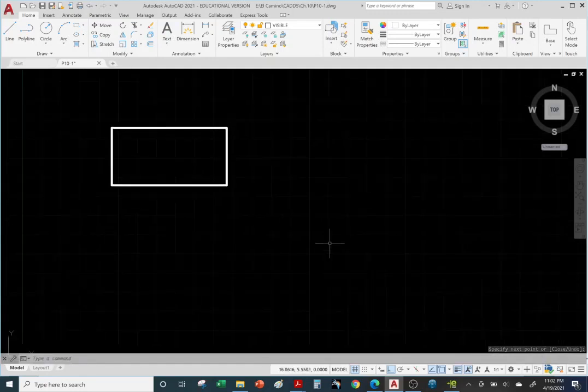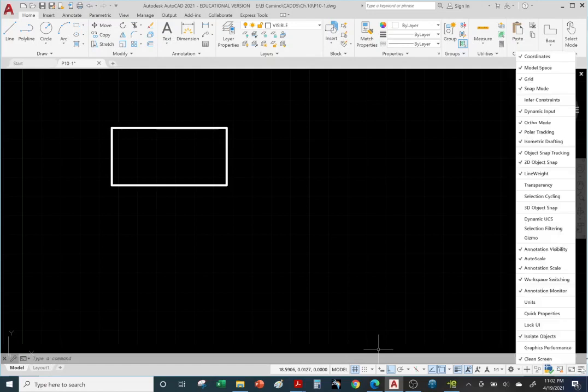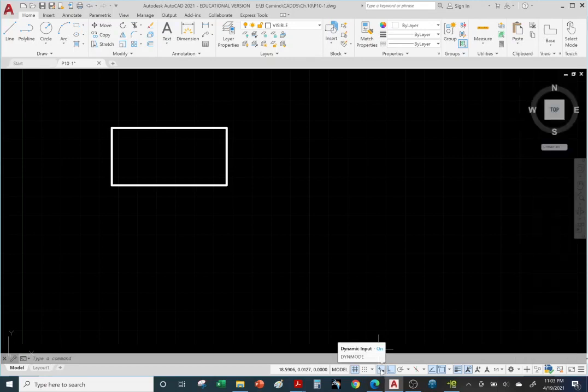Now, some of you are probably using dynamic input. If you don't see the dynamic input icon, go to the very last icon on the status bar, and you can turn on your dynamic input. Some of you will prefer to use dynamic input. So I'm going to redo this rectangle again using dynamic input, and you'll see the difference.